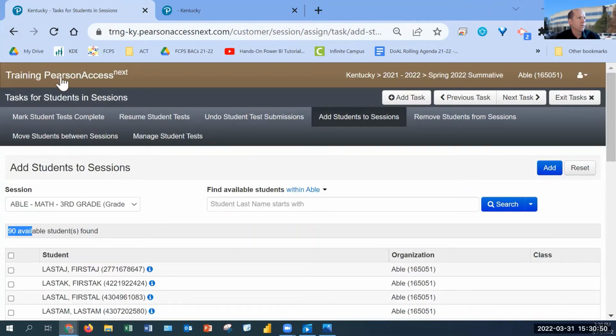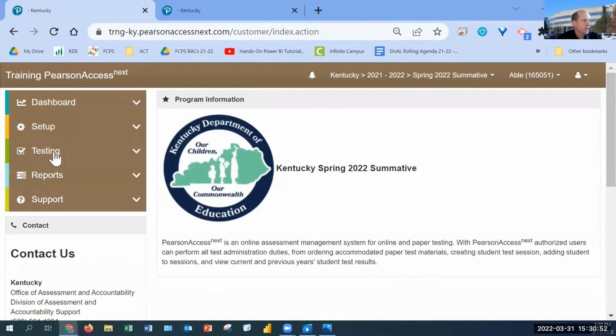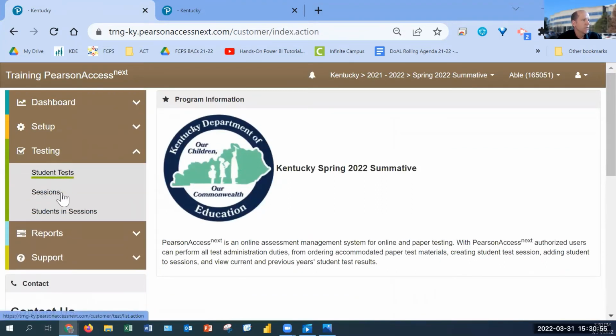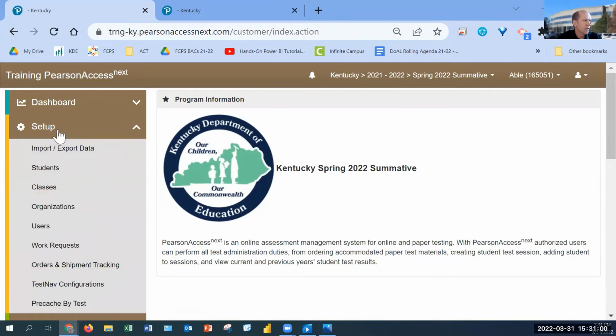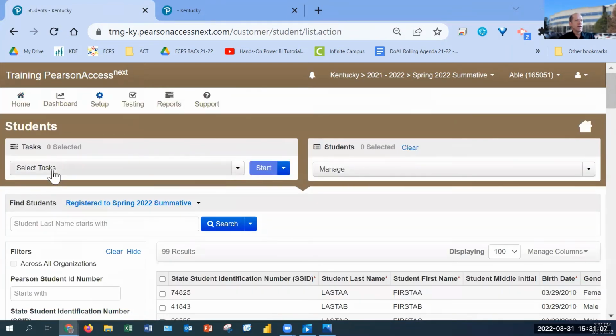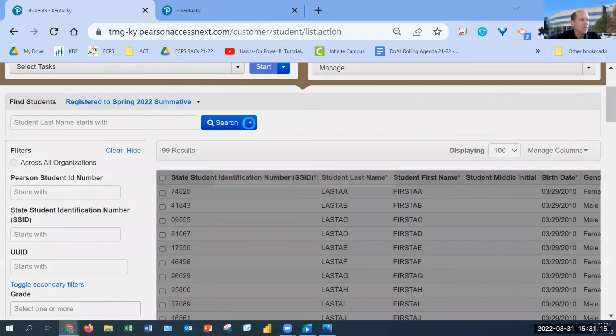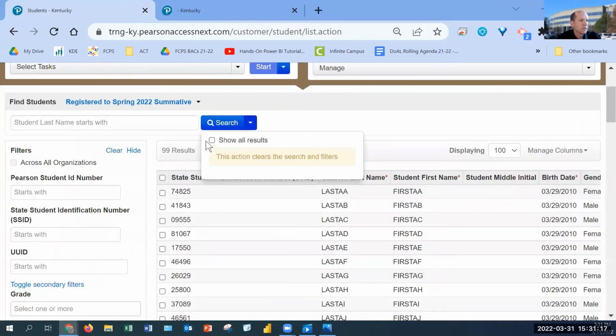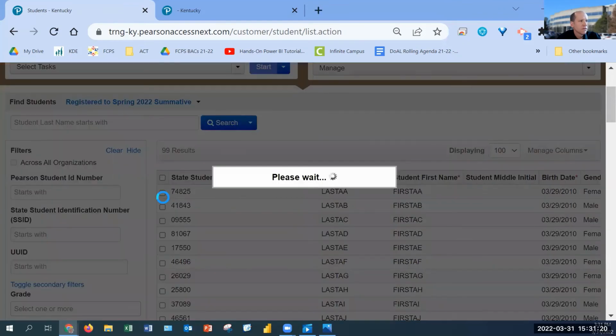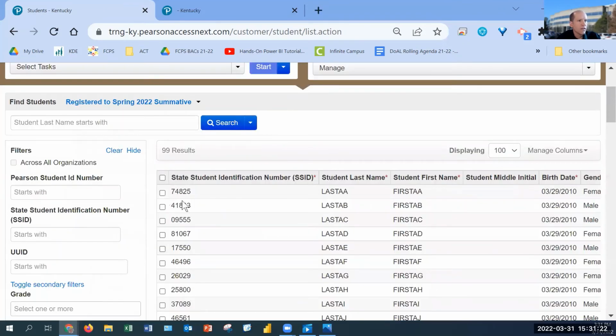So let's back up now. Let's go back to the home screen. And let's take a look now at students. I want to show you one more thing. Now I've got to find students in my options here. There we go, under setup, students. Another way we can check what we're doing is look at the status of our individual students. Now this list of students and show all results is highlighted. I have my list of students. Let's look at the status of student AA, AB, and AC.